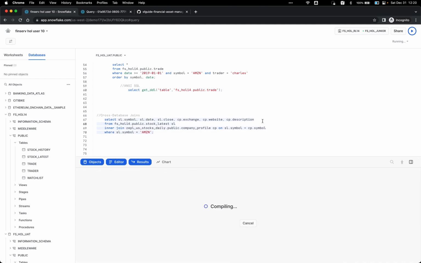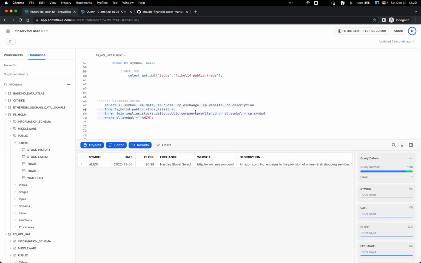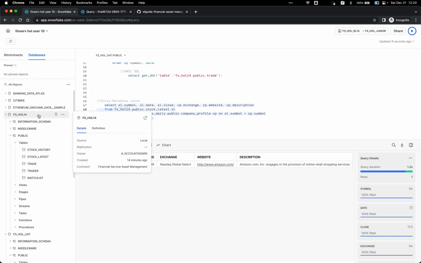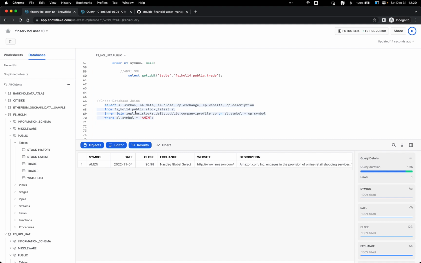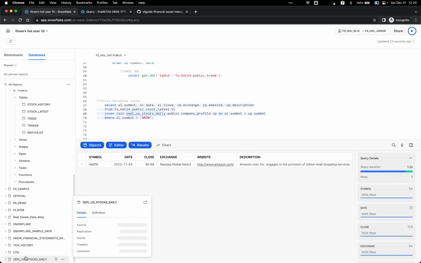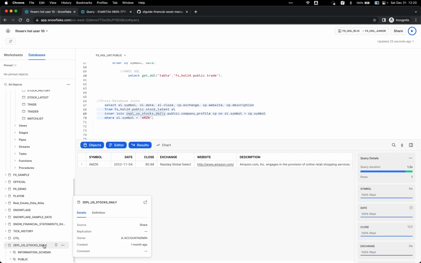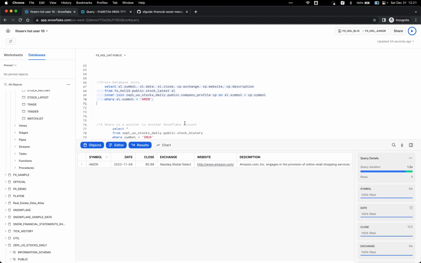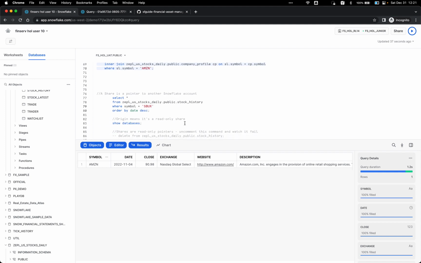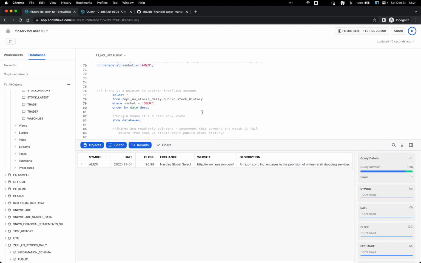All right, so cross database joins. As you can see, here's this FSHOL 14. Now notice this one, you see where it says source over there, it says local. Now we're actually querying from a share, right? So Snowflake's data collaboration is really powerful. This is another database that is mounted as a share called XEPL US Stocks Daily. And as you see, when I float over here, it's a share. So it costs me zero amount of storage, and they could be sharing petabytes of data, and I would be paying zero additional storage every time they update it. I would get the real-time data.